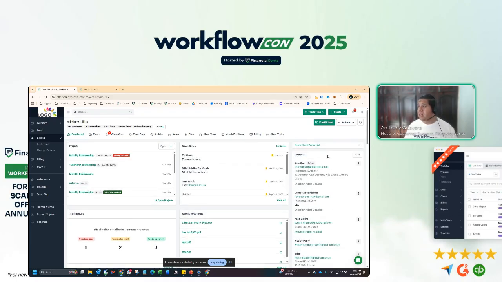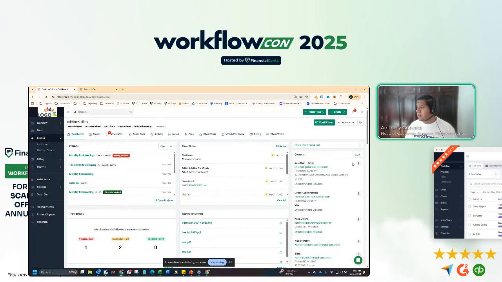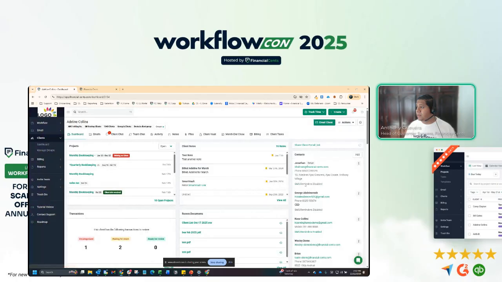If you need to add a new contact, all you have to do is click add, enter their name, their email address, and quick tip, if you use additional notes, you can specify what this person's role is at that firm. So if I edit one of these contacts here, so Jonathan, edit contact, and I can add CEO/owner and save. And this helps you easily identify what this person's role is at that client location.